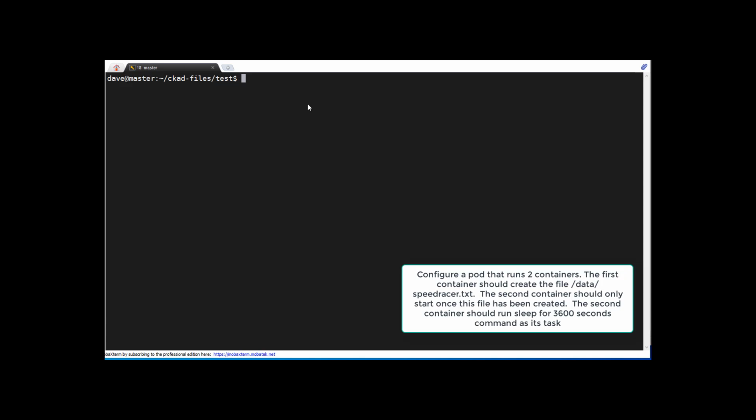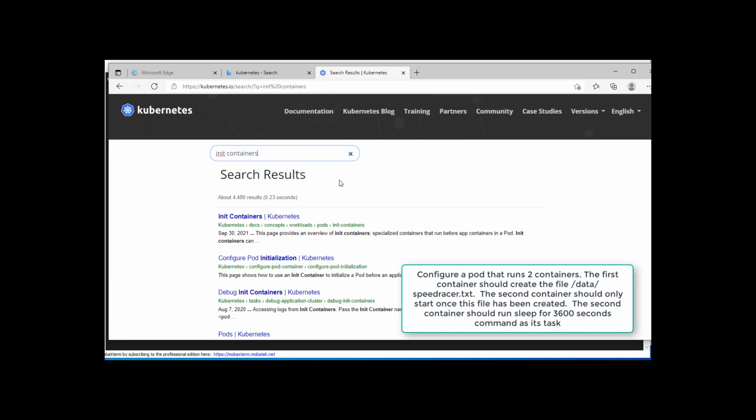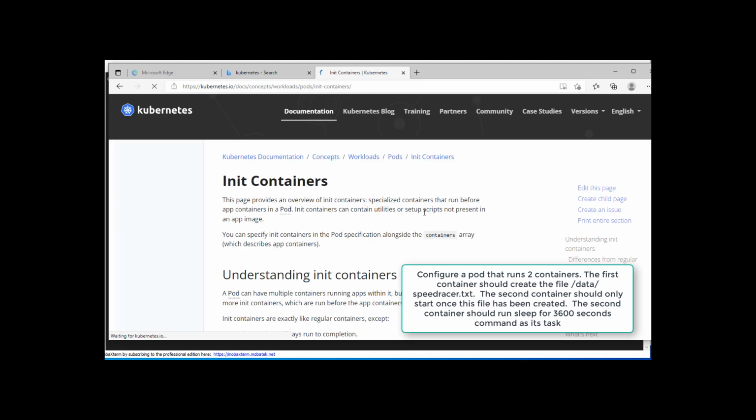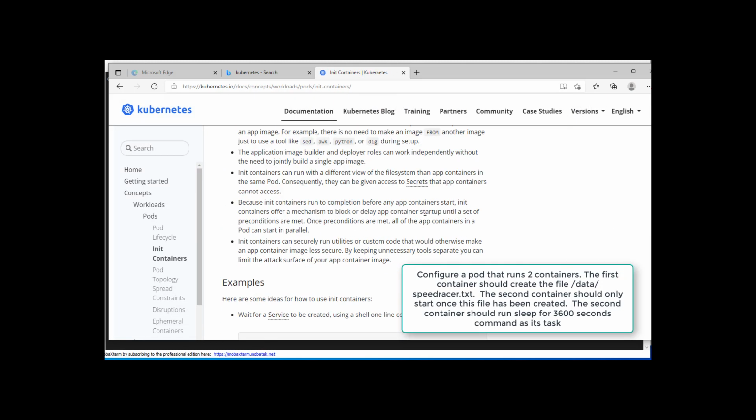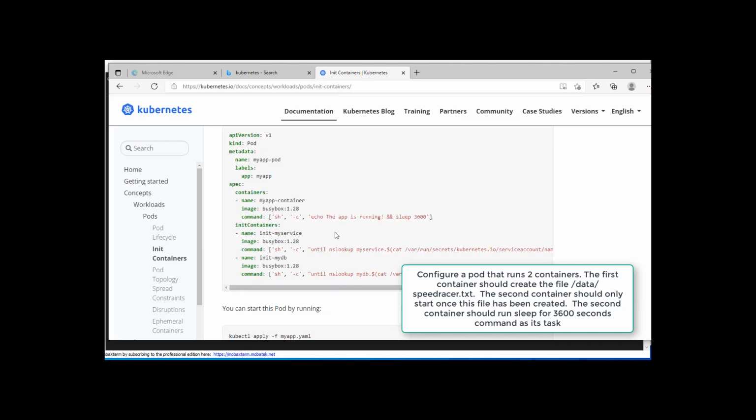So let's get started. All right, it says configure a pod that runs 2 containers. So I'm going to use my documentation and perhaps find the word init containers. And look at that, there's one. Let's see if there's a good example. I think I'm going to use this example right here. Now it has 2 init containers, but that's all right. We only need 1.